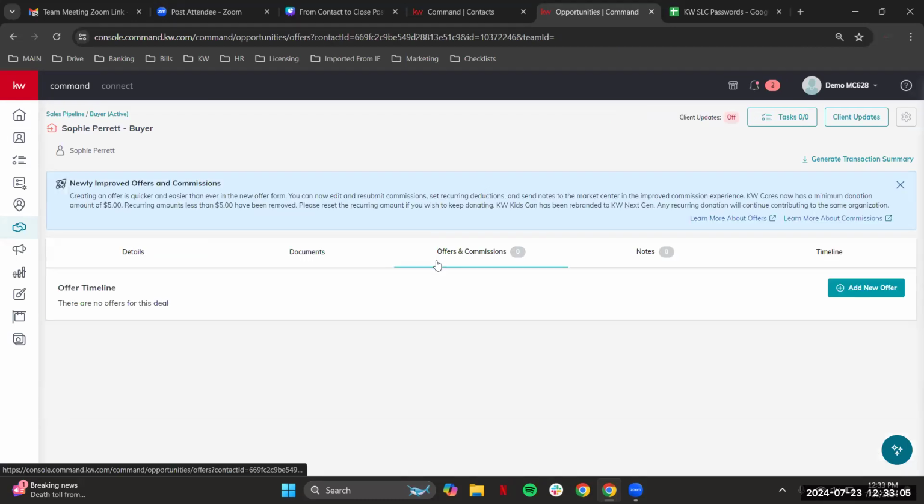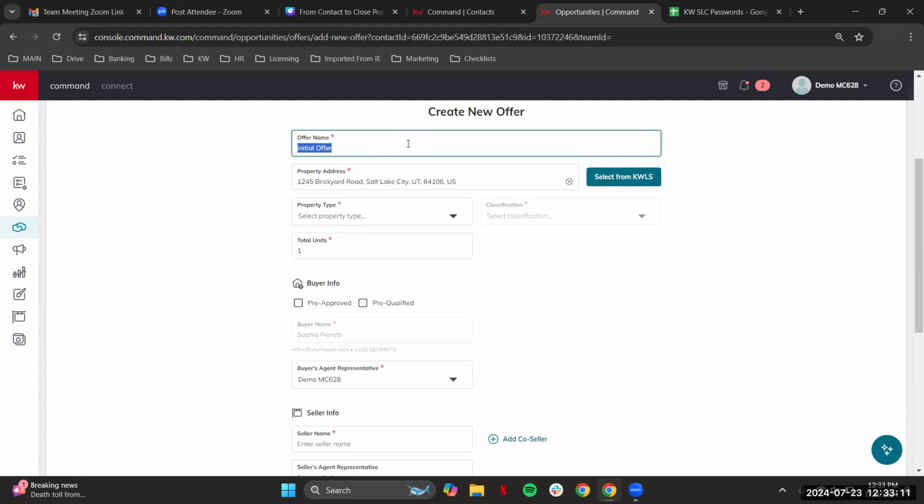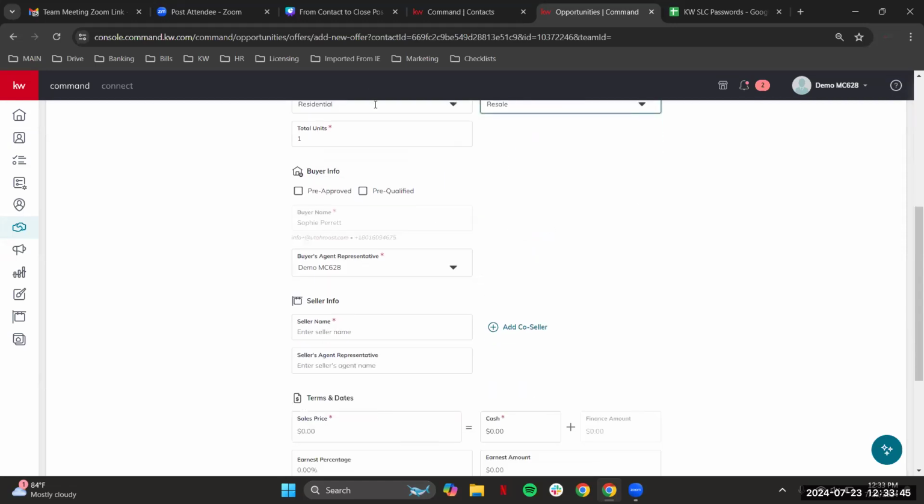On the offers and commission tab, we're gonna add a new offer with the blue button. We'll say accepted. Here's our address. It automatically pulled in here. What is this? Square footage. Commercial is square footage. Yes. Okay, square footage. Yes. Okay, and we also have some classifications under the residential column now. So now you can see like resale, new home, multifamily, whatever it is. This one's going to be a normal resale, 1 unit.